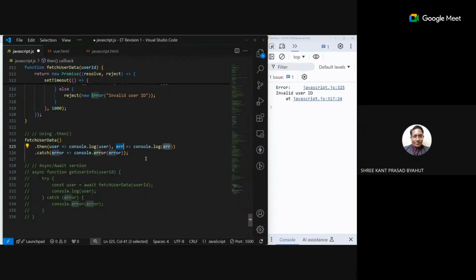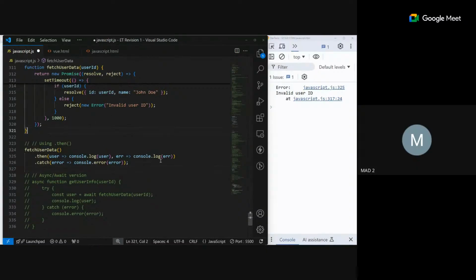So when I say reject new Error, it says, okay, I have an error, an Error with the string as a parameter. It always goes to the catch, right? When you reject it, if then has the second parameter, it runs the second callback function. If I don't have it, then it will go to the catch. It is an alternative way to handle errors in then. But ideally, when you're coding, don't use this kind of format. It's better to use dot then only for handling success and dot catch only for handling errors.